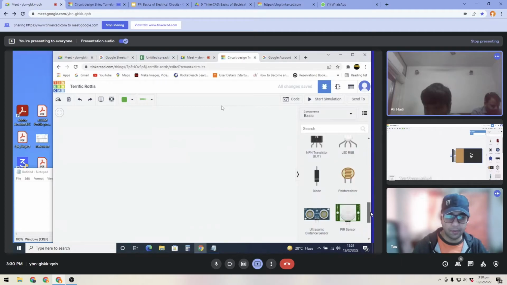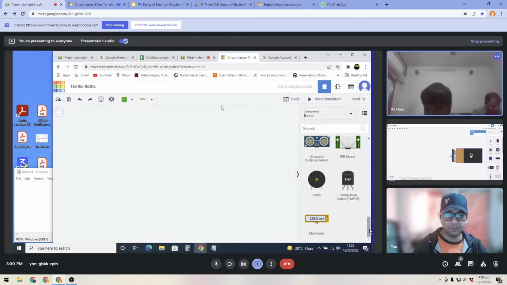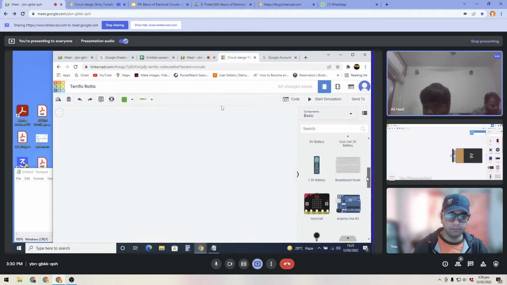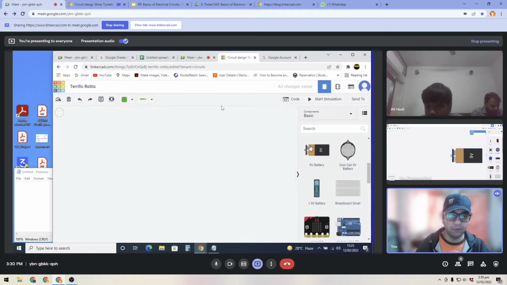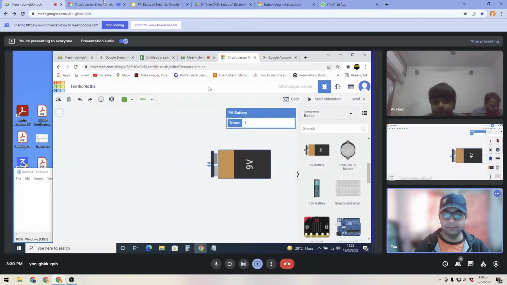It will be a little bit above. You have to go above, scroll above. Good job, you found the battery, the 9 volt one. We want the big one, not the small one. Okay, very good job. Now come back to Google Meet.